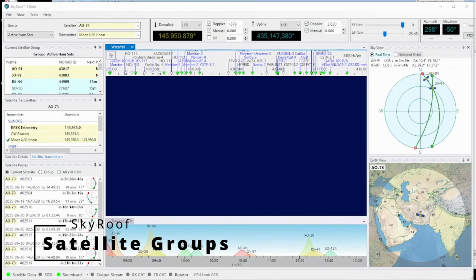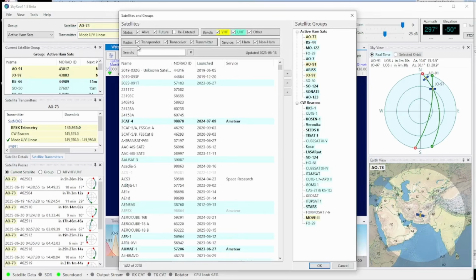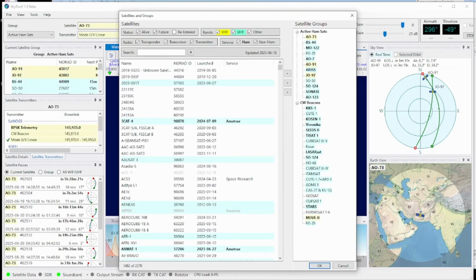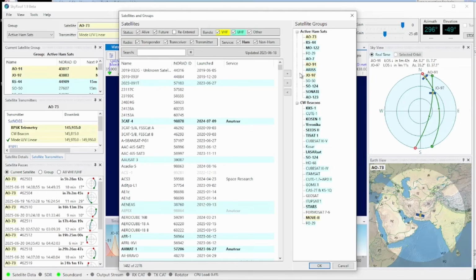Okay, so the first thing we'll do is create satellite groups. So if we go to Tools, Satellites and Groups. So on the left panel, all satellites known to Skyroof, and on the right panel shows the groups. So to create a group, all we have to do is hit plus, and you can see here we've got active ham satellites and we've got CW beacon satellites, but we can create our own if we want, and we can just add them in or out of this group.